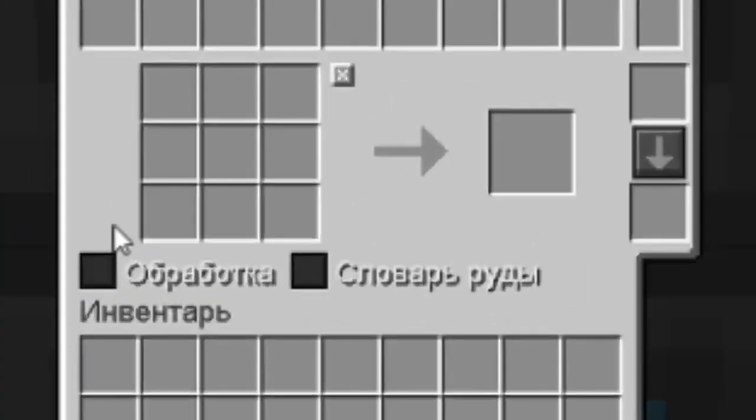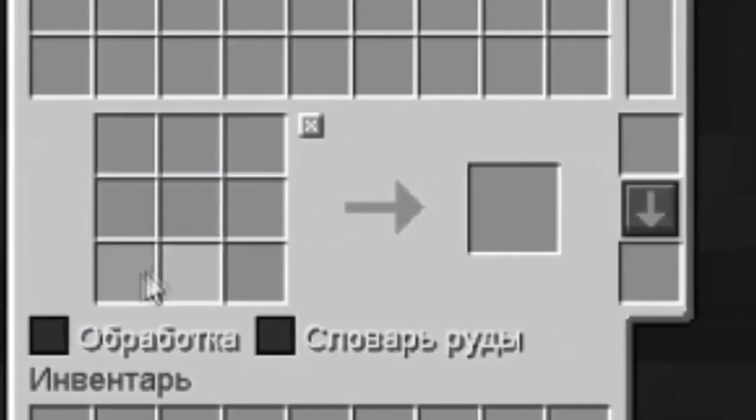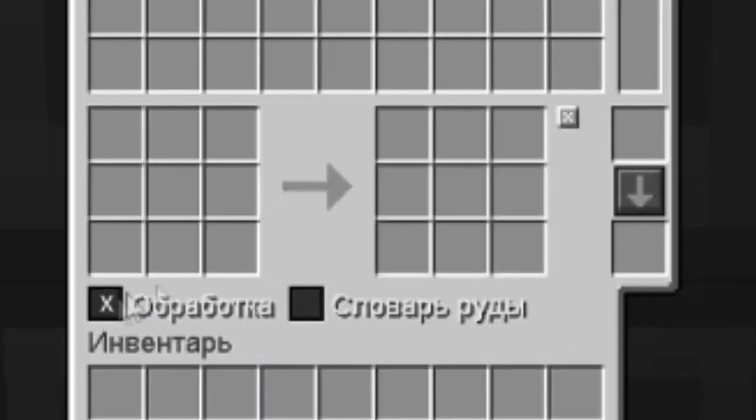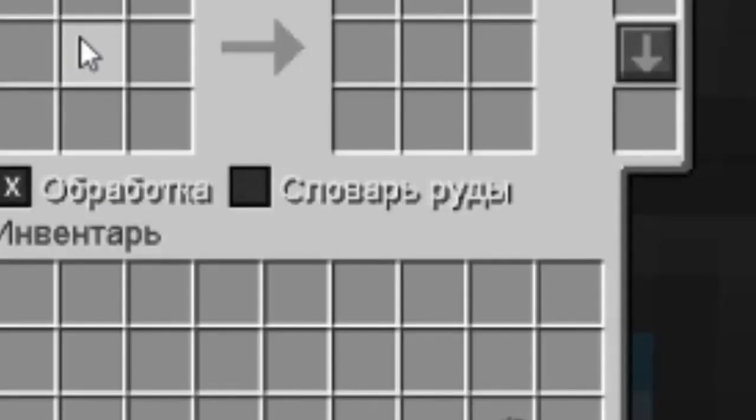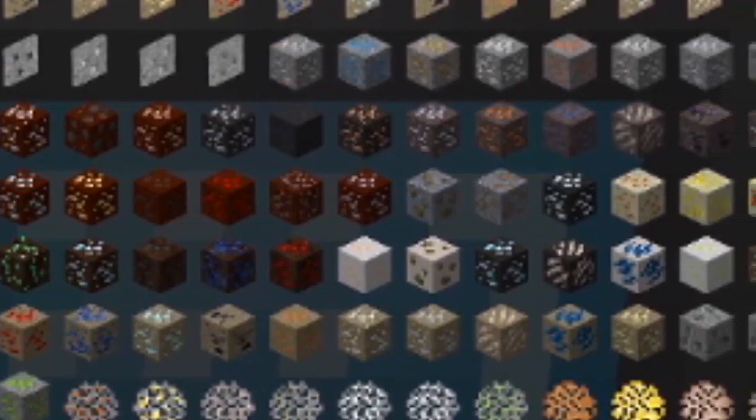The terminal conditionally has 2 modes of operation. They are switched by clicking on these squares here. The first is shaped crafting, that is, you lay out the recipe and there will be a result. And the second mode is processing, that is, without shaped crafting, let's say it is used to automate various mechanisms. And the ore dictionary option allows you to use replacements for similar items from other mods in crafting.